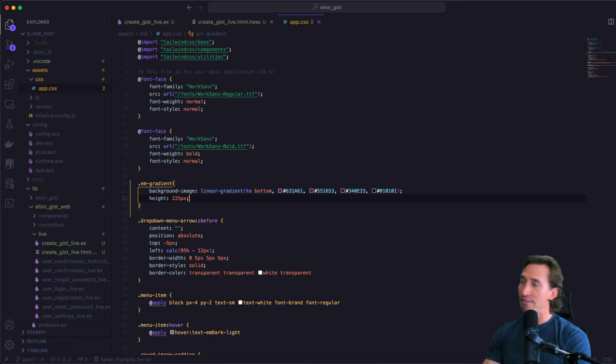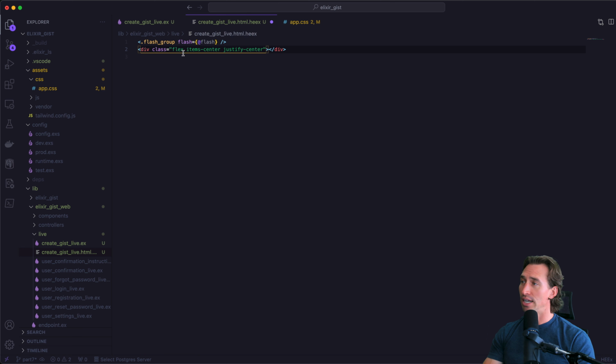And now if we save this, let's go ahead and add this to our HTML, our div class here, right in front of Flex. We can call it em-gradient. Now we can save it.